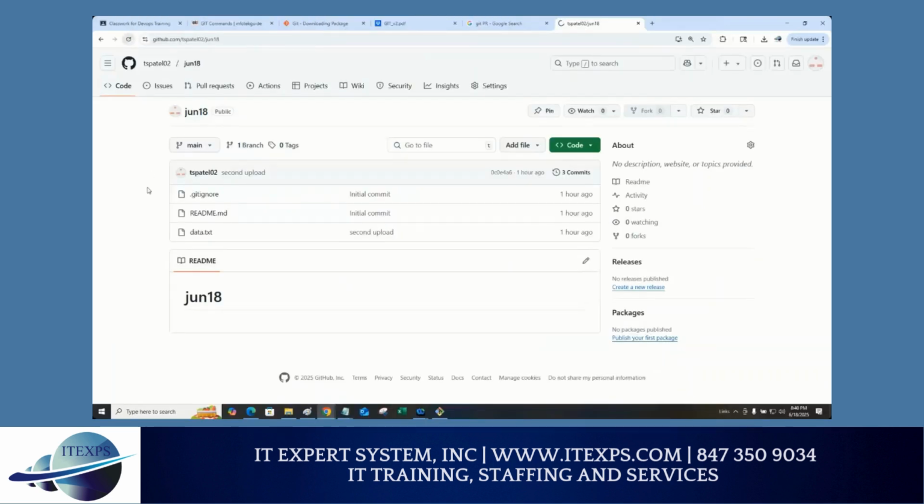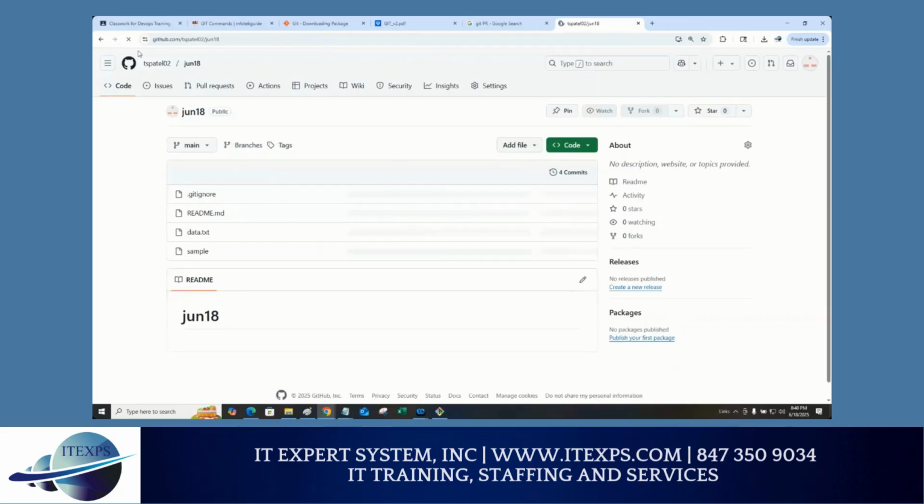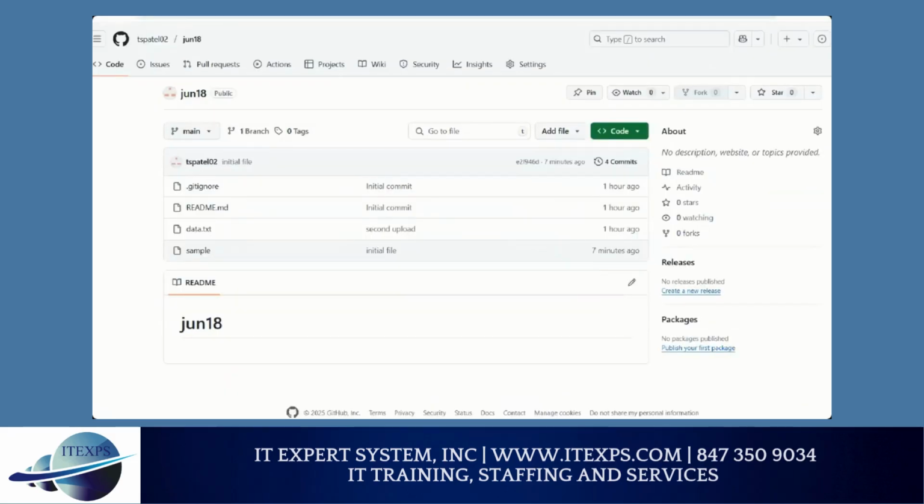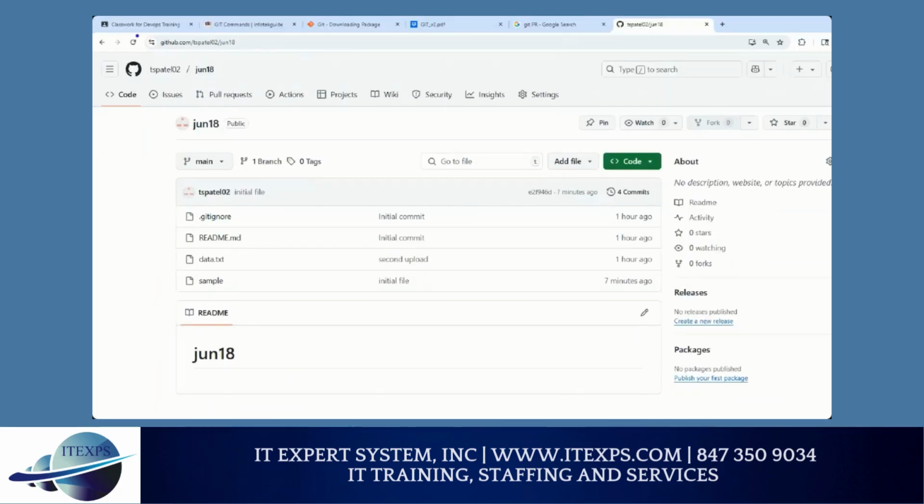If you click refresh, the sample file will be visible here. So you can see the sample file is visible. If you're able to do that, you are all set. You will have zero problems now, because your machine is well set up.